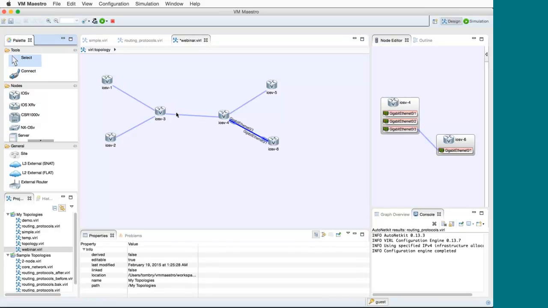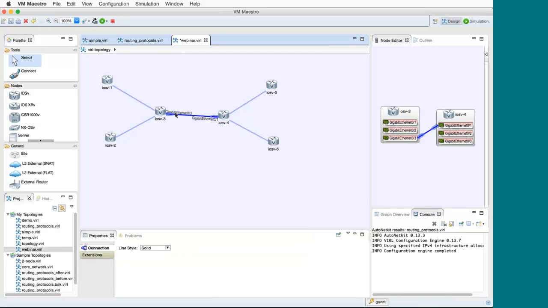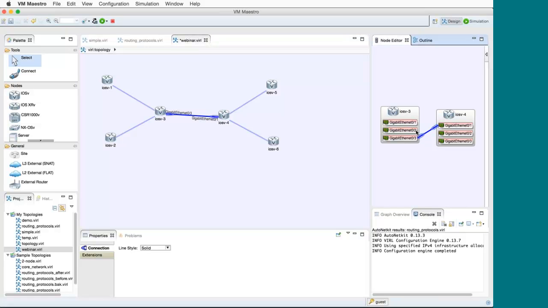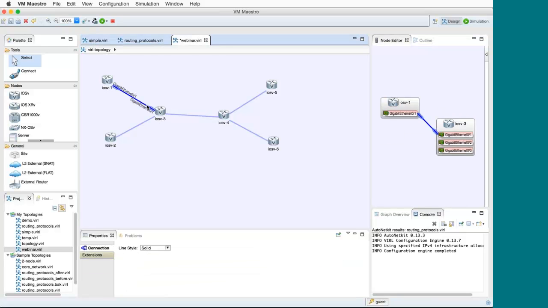which is fine. It makes it very fast to create your topology, but that also means that if I have this connection here between iOS v3 and iOS v4, and I want it to use DE01 on both sides, I see that it's not, and I could try to come over here and reconnect to the DE01, but VM Maestro is not going to let you do that because iOS v3 already uses that DE01 interface in one of its other connections. So rather than try to go through here and disconnect things and rearrange those connections, we'll show you a quicker way to do that here.